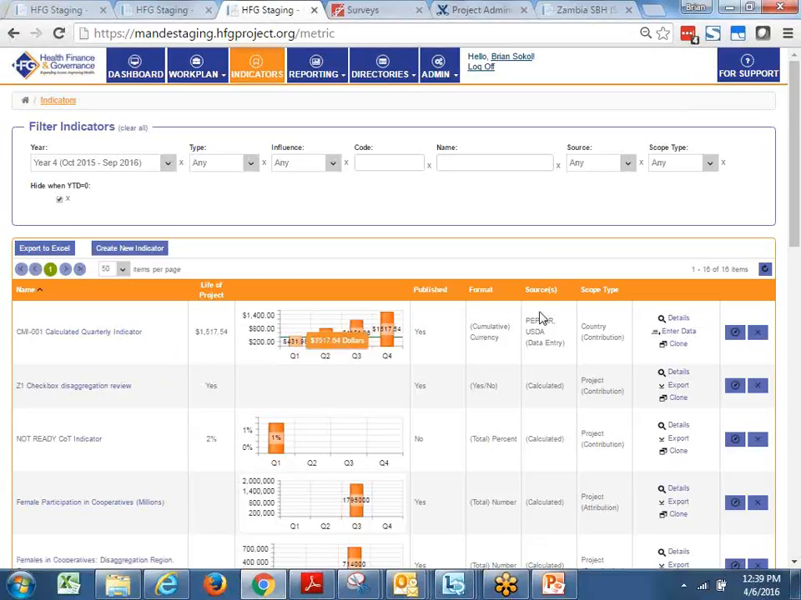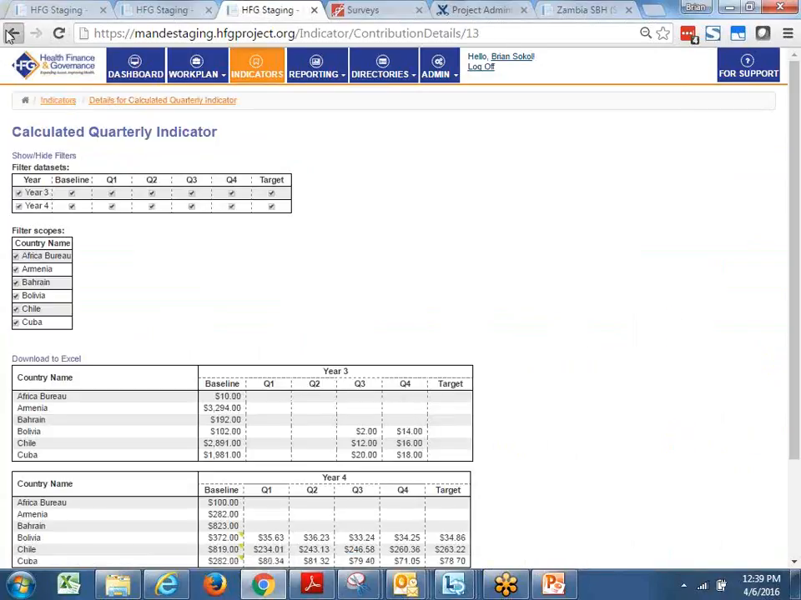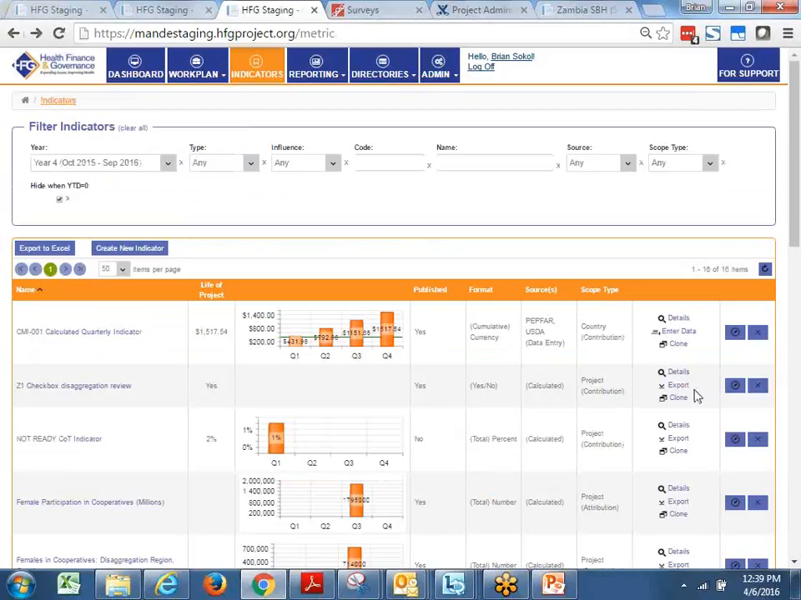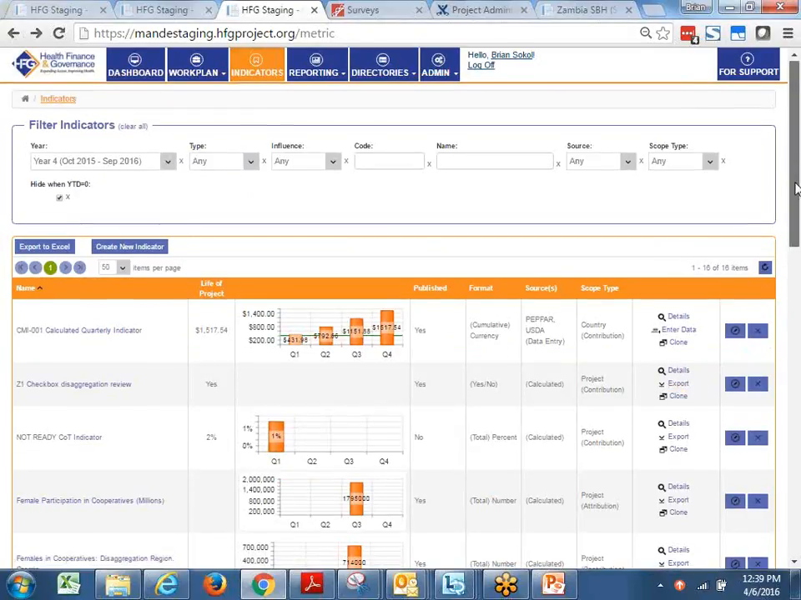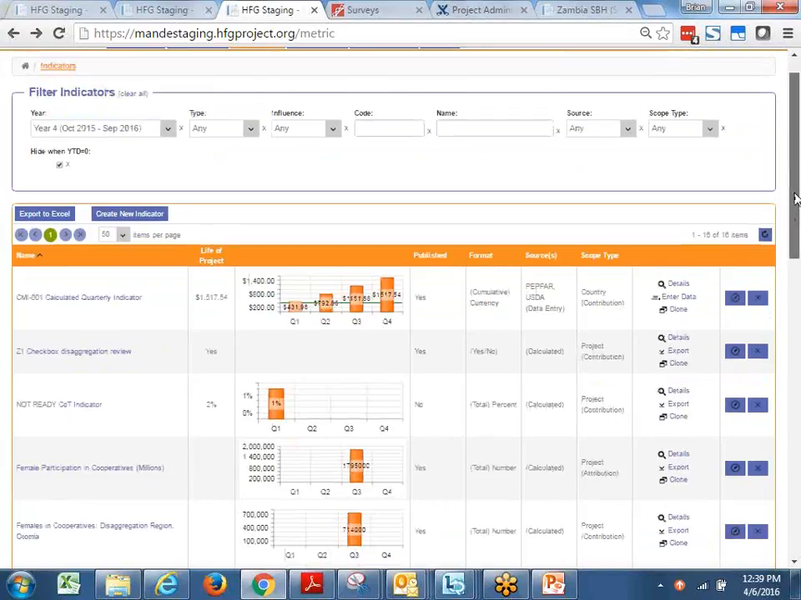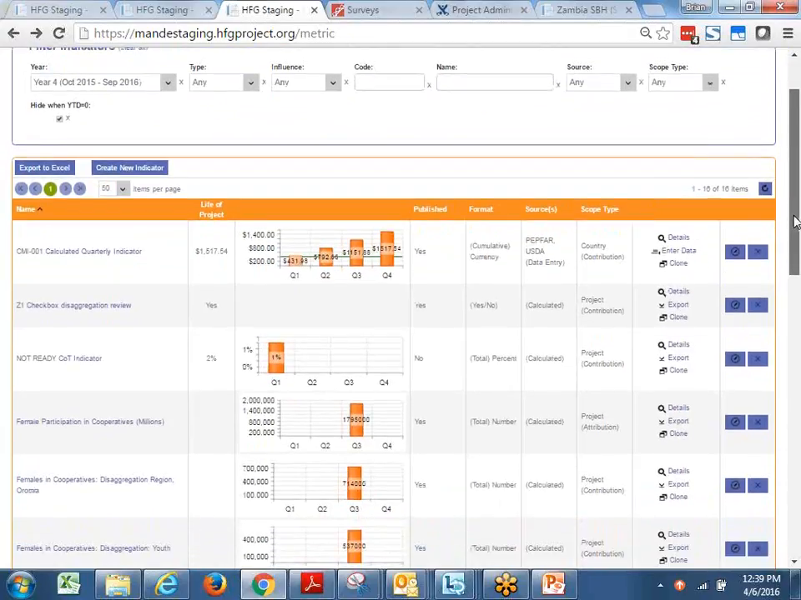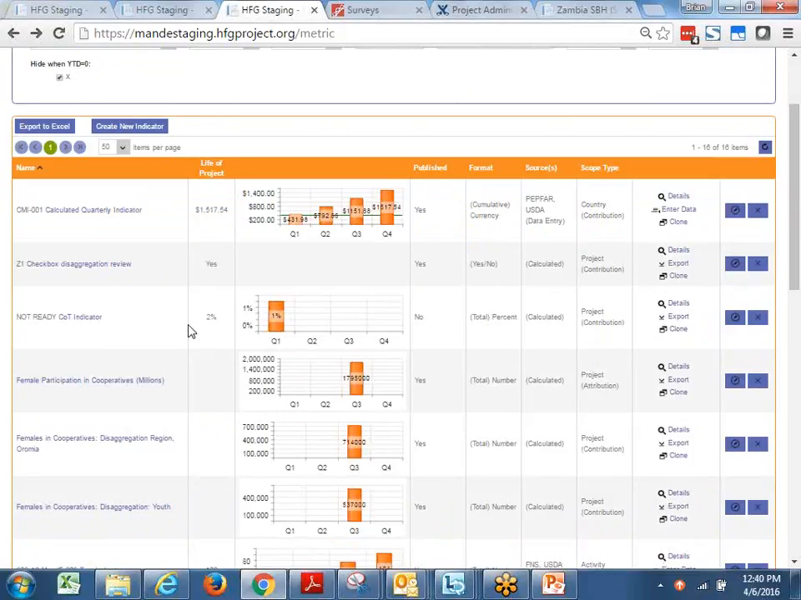Calculated quarterly indicators. Let's just pick that. That looks pretty. So here's sort of the standing one. If you drill into the details, maybe. Oh, this is a calculated one. Sorry, guys. Just looking for a data entry one. Oh, here's a calculated one. All right, these are the ones that we work on.